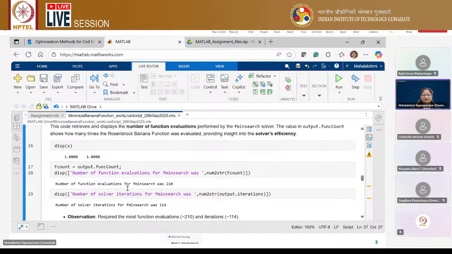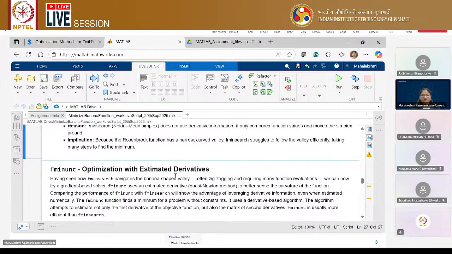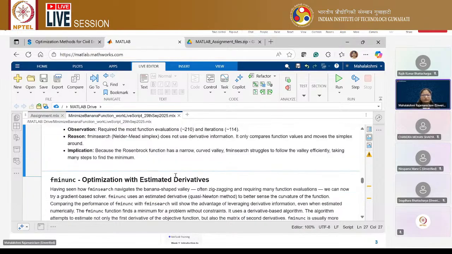So the number of function evaluations for fminsearch is 210, and the number of solver iterations is 114. So the observation here is that when we use fminsearch, it didn't use the derivative of the function. It took 210 function evaluations and 114 iterations to converge. So that is the observation here from fminsearch.